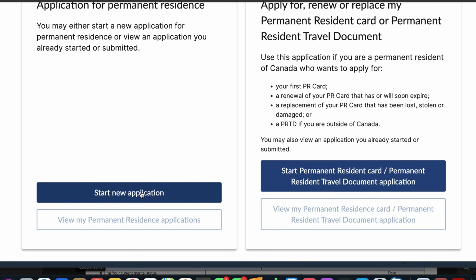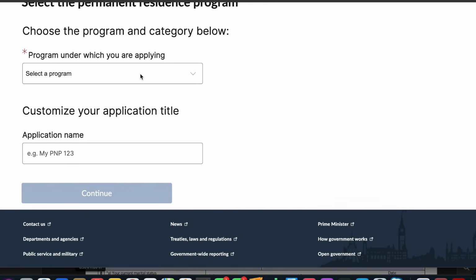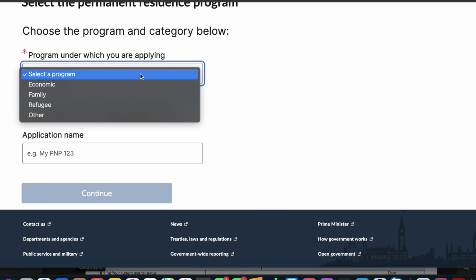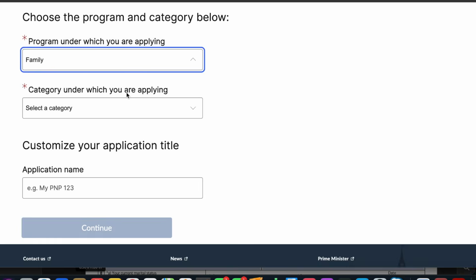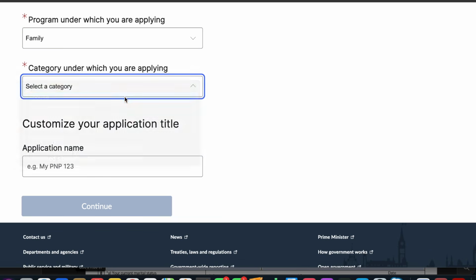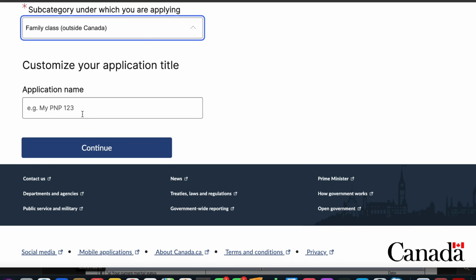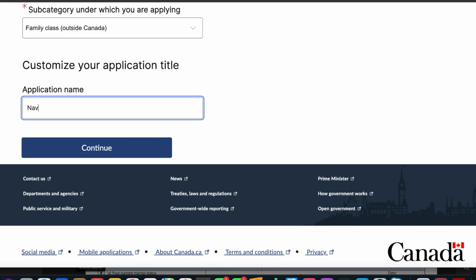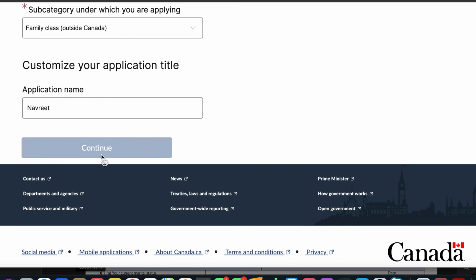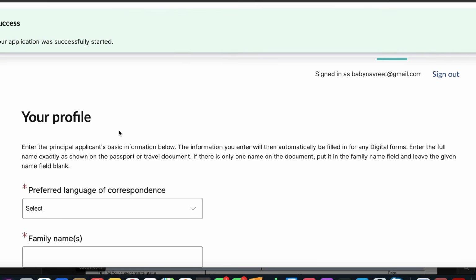And you can start a new application here. This will ask you which is the program under which you are applying. You can say family, since you are applying under the family class. Category under which you are applying is spouse. Subcategory is family class outside of Canada, and you can name your application anything. It can be your name as well, and then just click on continue. All right, so it says your application has been successfully started.